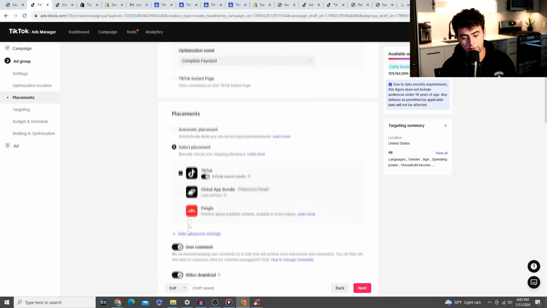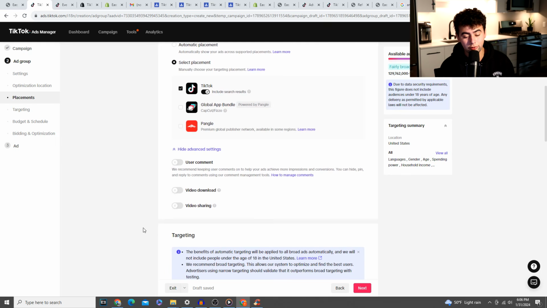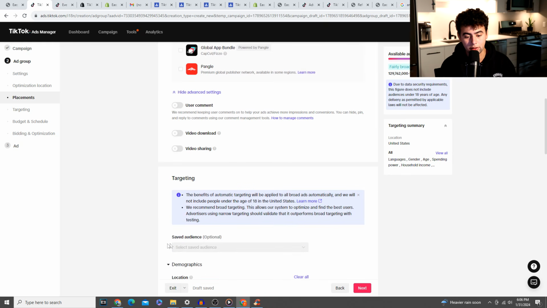I'm going to turn off all this. I'm going to turn off user comment. I'm going to turn off video download, mainly because only competitors are going to be downloading it. And then we're also going to turn off video sharing, because you might be thinking, oh, they're going to show their family and friends. It's only going to show a buy link for people when they're actually natively seeing the ad. Otherwise, if they share it, it's not like they can go and make a purchase.